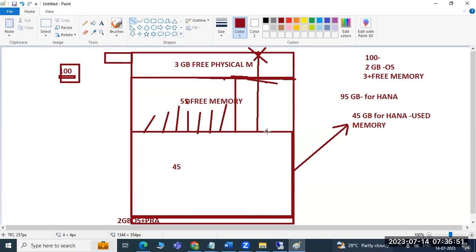If data is being stored, it will keep consuming the free memory too. That is how memory reaches the entire limit, how the OS crashes, and how to limit the memory. This is the HANA used memory. Used memory plus this remaining 50 GB, the entire 95 GB, is called the HANA memory. This OS plus HANA used memory plus HANA free memory, all together, is called the resident memory.